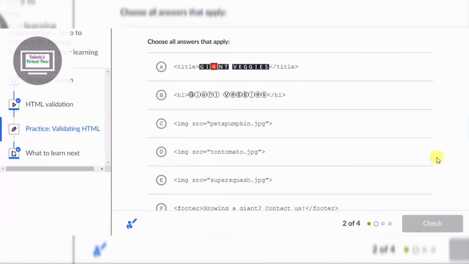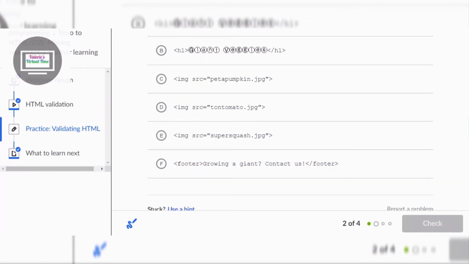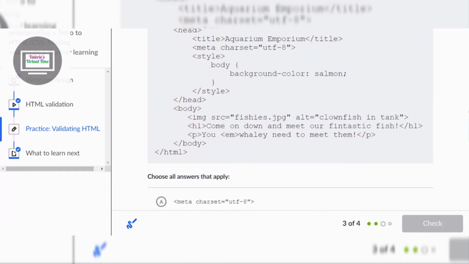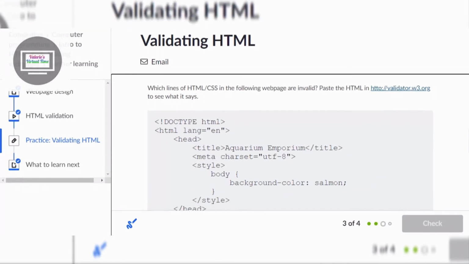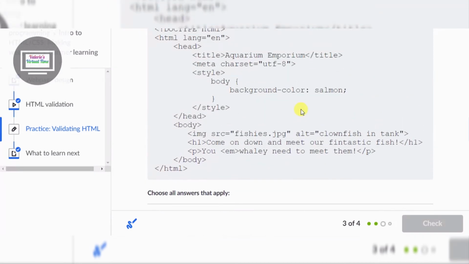All right, so the giant veggie's all right. The H1 giant veggie's all right. The image SRC. Okay, so these three are wrong. Yup. All right, I believe we need it. Which lines of CSS, HTML, CSS, and the following pages are invalid? Place the HTML in the validator to see what it says. Okay, I didn't mean to do that. What is going on?